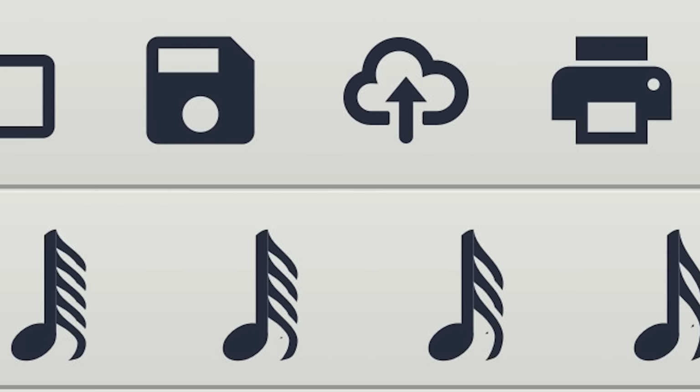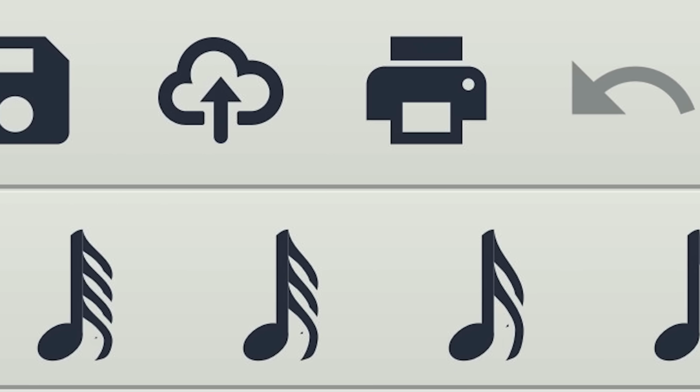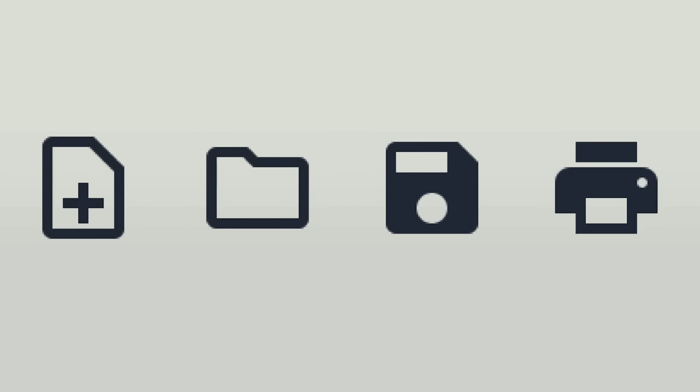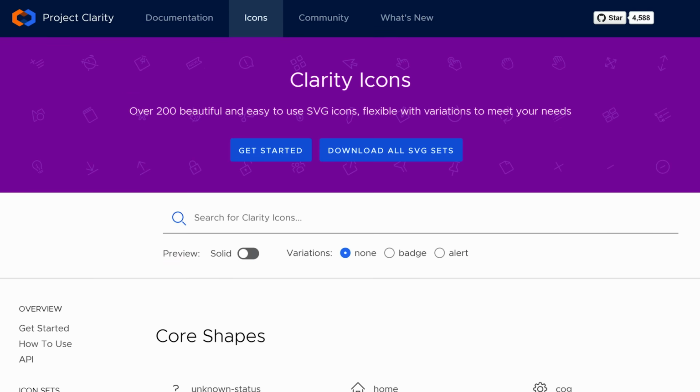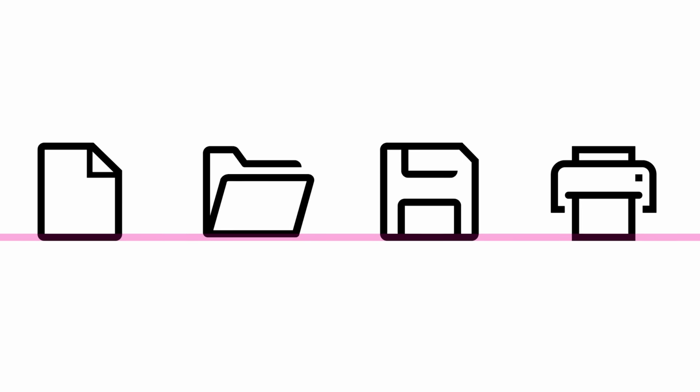The problem here is that the inspiration is coming from completely different places and the result isn't very structured or unified. Let's see how these same icons are handled by the open source icon set Clarity. You can see here that they've matched up the baselines pretty nicely, although one is intersected halfway.